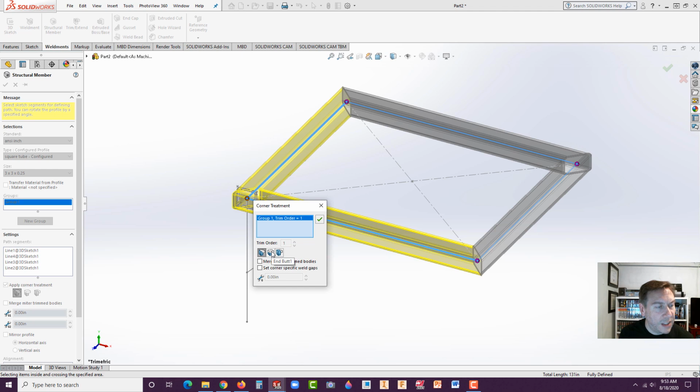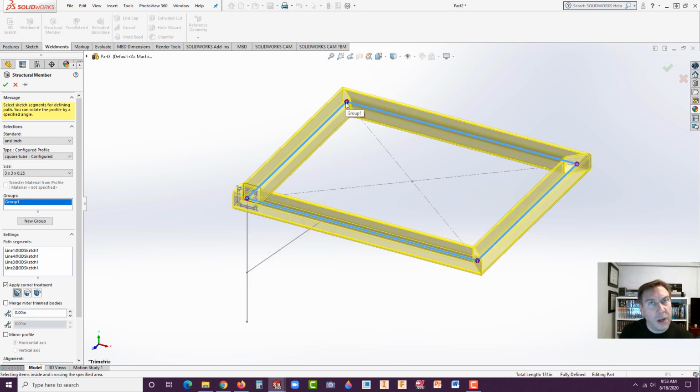Okay, so let's click on Butt 1. Now Butt 1 in my case, it extends the front edge all the way to the left. That's what we want in this case. And also notice you could put in specific weld gaps and things like that. So you can get even more details. Hit the green check. Let's go clockwise.